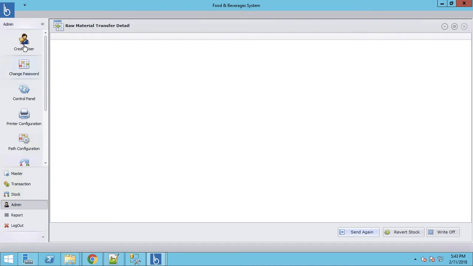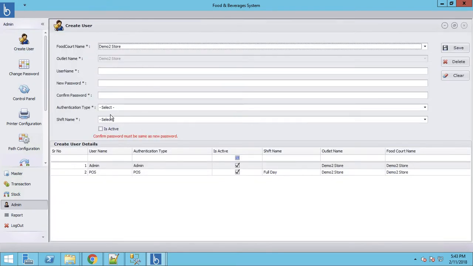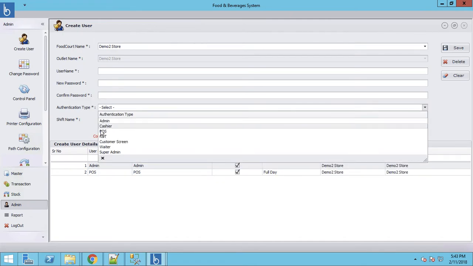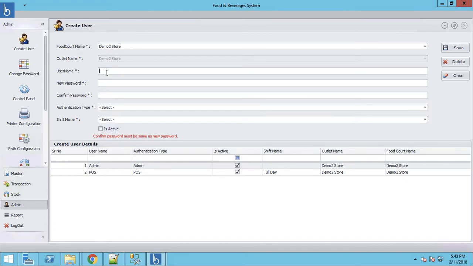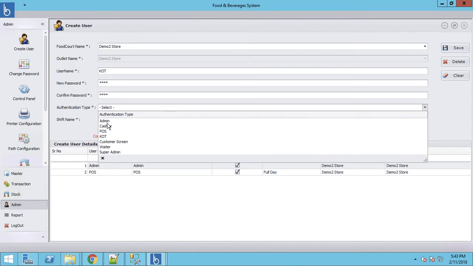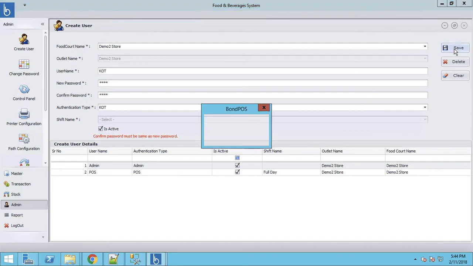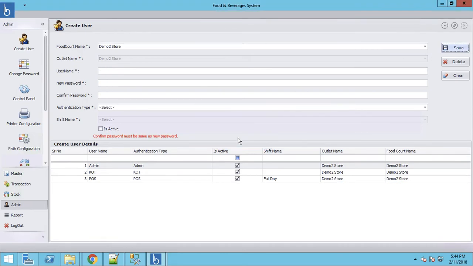This is the admin section where you can actually create users, edit users, you can choose a shift, you can make admin, cashier, POS, or whatever you want to do. So let's say if we make a user by the name of KOT and password is 1234 1234, and user type we make it as a KOT user and is active, so we make it active. Save. Okay, so we only had admin and POS earlier. Now we created a separate for KOT.